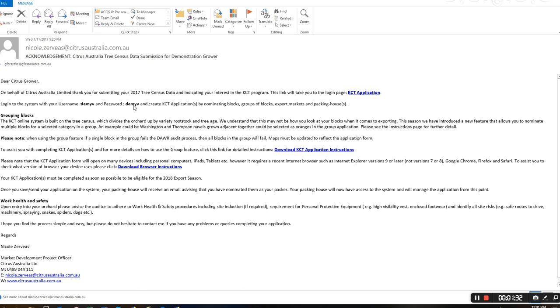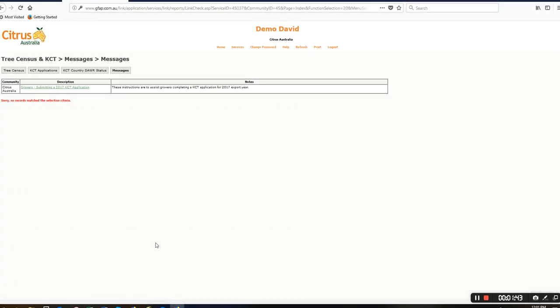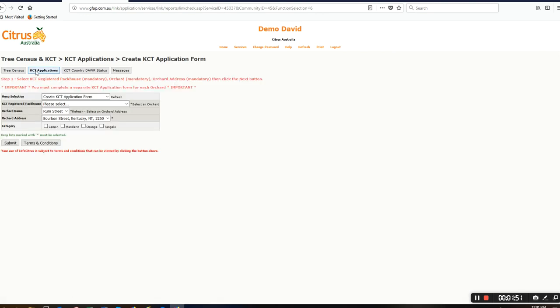So let's assume that we've done our tree census, we have this email, and we've clicked on this URL link. It should then take you straight into a page similar to this. Under the heading of KCT applications will be a menu. Your menu will have three options: create KCT application form, create KCT application group form, or view KCT applications.